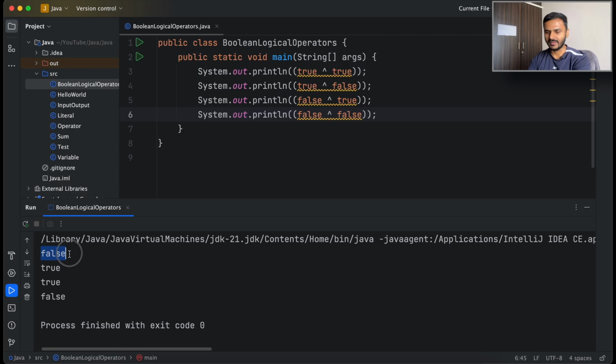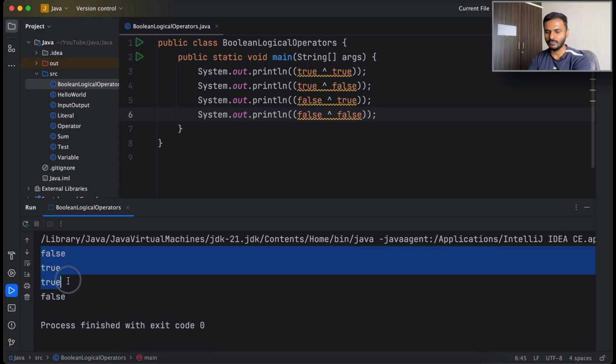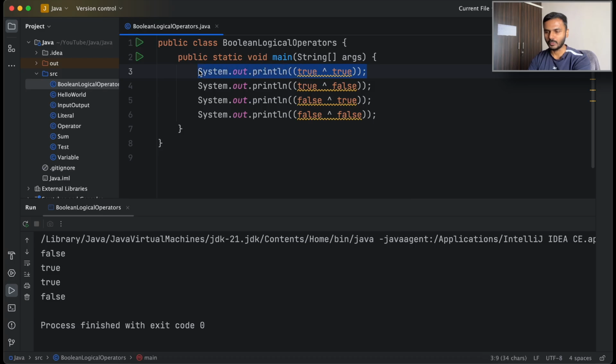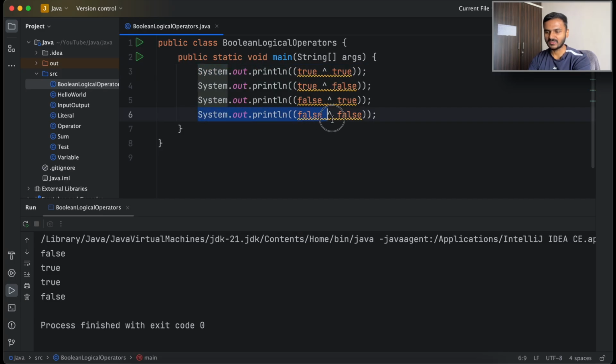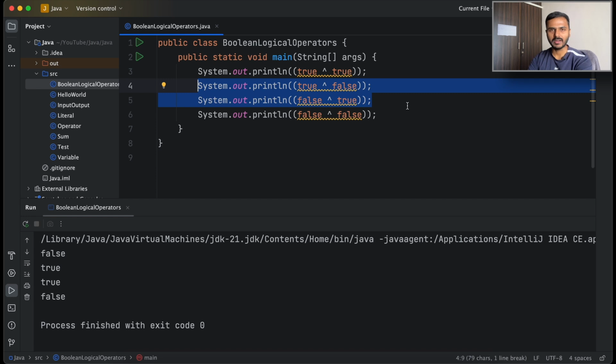So for the first one, we have false. Next two, we have true. And the last one, we have false. The first one is false because both operands are same. That is, both are true. The last one is also false because of the same reason. The second one and the third one is true because both operands are different. And that is how logical XOR works.